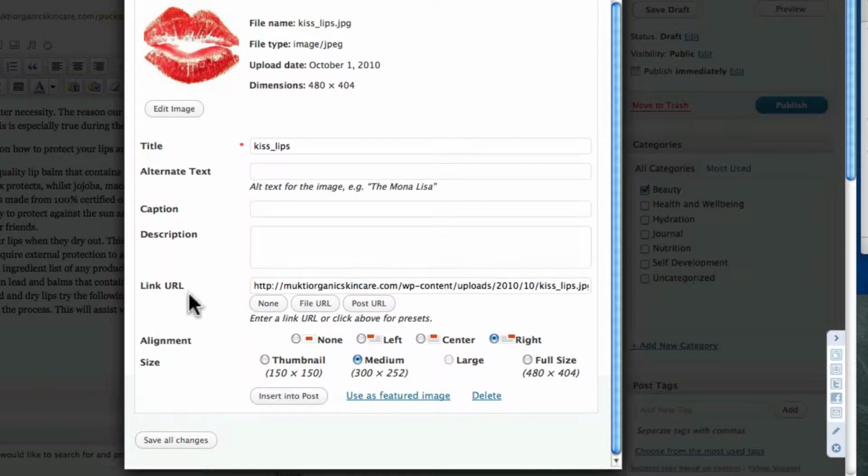Down here where it says link URL, this is actually what the link of the image is. I don't actually want a link for this image. So in other words, I don't want the image clickable. So that's why I just clicked none there. But I can, if I like, have a post URL or file URL link on there, but we don't want a link on there. I'm just going to choose medium for the size because I want a little bit smaller than the full size, and let it justify on the right. And then I click on insert into post.